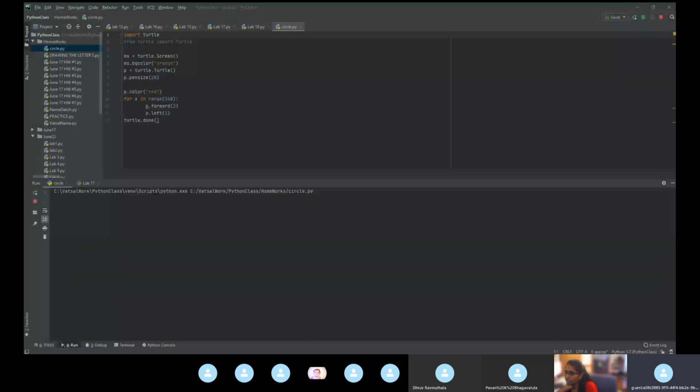Where's your running window? I'm not seeing your output though. Is it running in a? Oh yeah, because when I shared the screen, I shared only this tab. I shared only the PyCharm tab. So wait, let me try sharing screen again. Okay. I think I know how to do it.